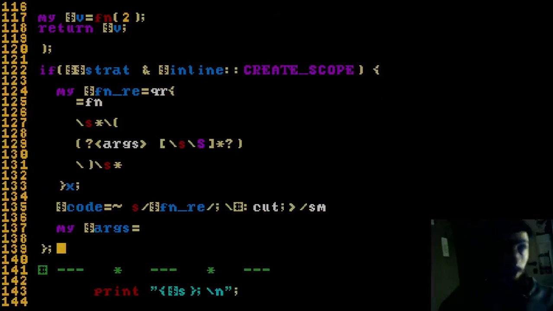So if we match this whole thing and replace it with the semicolon and the token. Okay. All right.